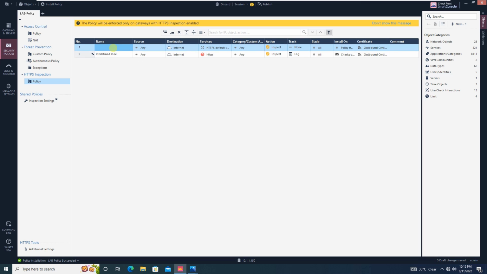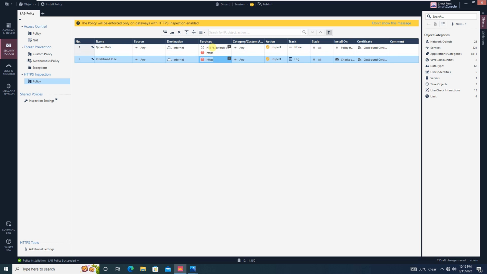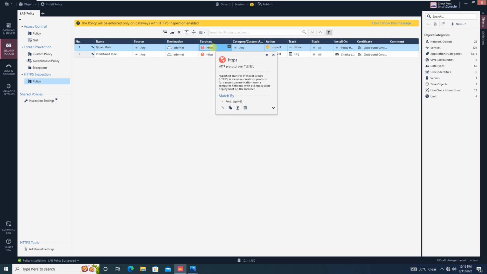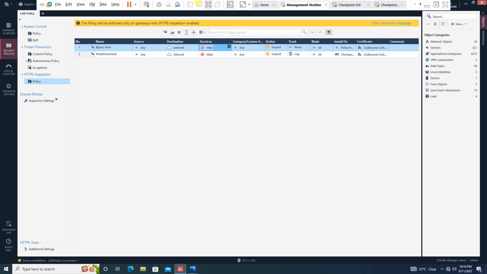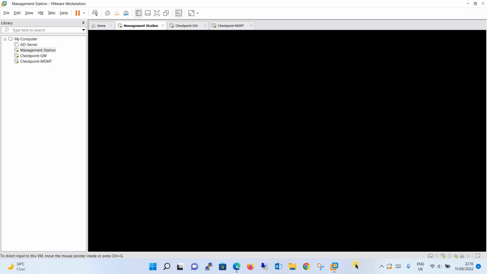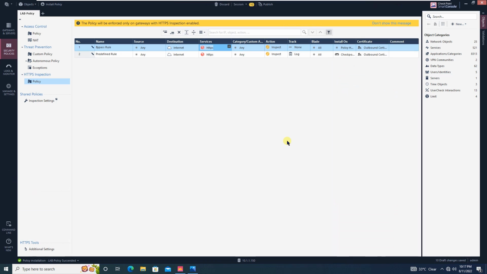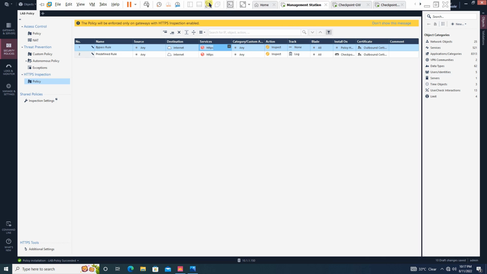Let's give the name as bypass rule. It will be similar: source will be any, destination is internet, and the service is HTTPS. Let's remove this. And the main change you have to do over here is you have to define a category, right? You have to define a category.